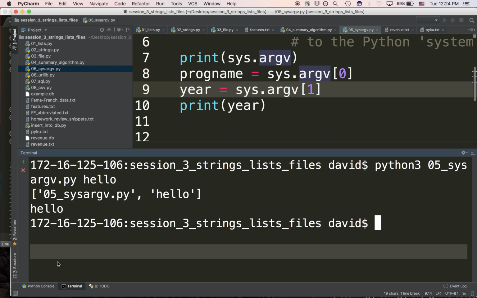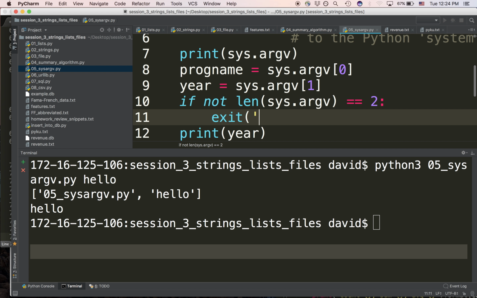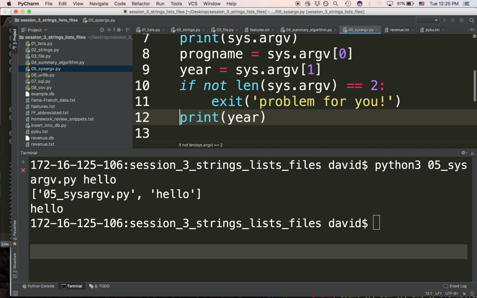We might want to even make sure that the user is going to do the right thing by asking them to definitely only put in 1 argument at the command line. So we might do something like this: if not len(sys.argv) equal to 2, then exit "problem for you." Well, we'll probably want to say something better than that. And I've got a usage function in your homework that's going to make it a little clearer.